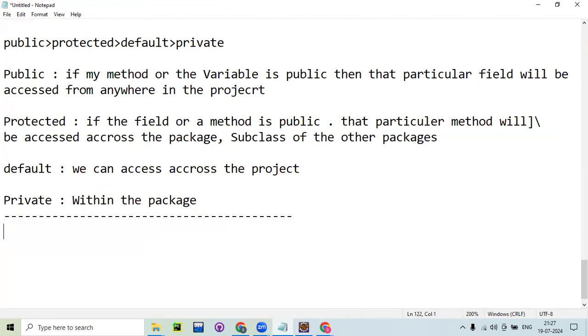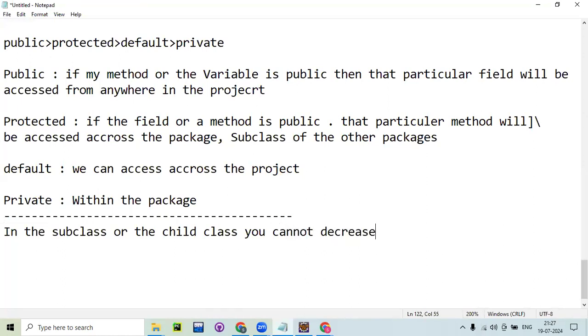Let me write that point. In the subclass or the child class, you cannot decrease the scope of visibility. It can be the same or you can increase it. Both are fine, but you cannot decrease.